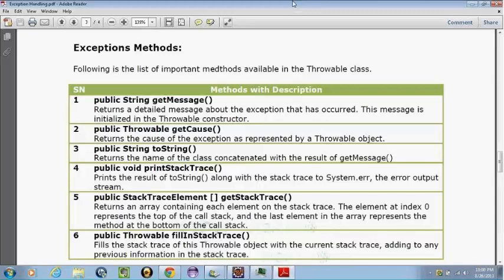And what is that string? It is the detailed message about the exception that has occurred. And we have getCause. So what is getCause? It returns the cause of the exception. Like, what is the reason that this exception has occurred? It returns the cause for the exception.